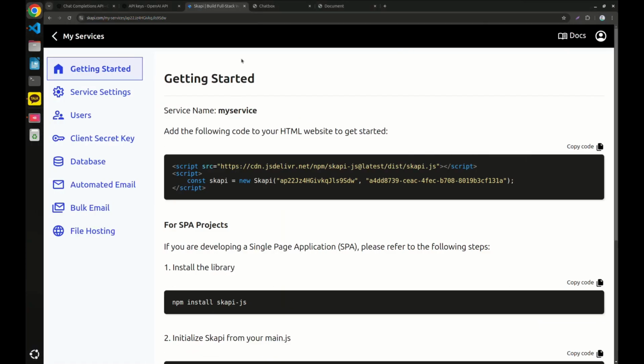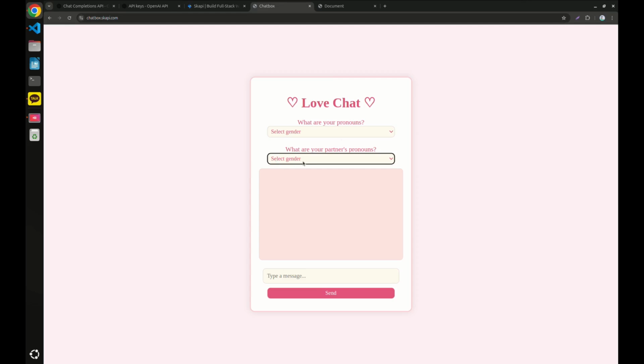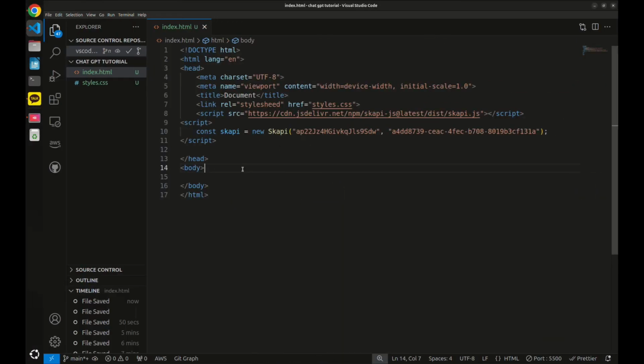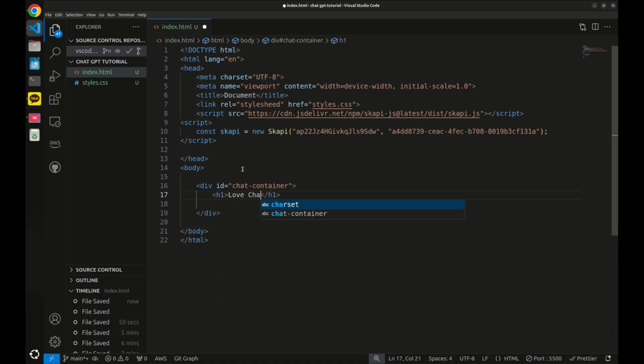First thing we are going to start coding is this part of the chat box. Is the first one, asking what are the pronouns. So here, the first thing we are going to do in the body is that we are going to create a div because everything is going to be inside one div, and we are going to give it the ID of chat container. Inside it, we are going to create a h1 tag just to specify what our project is about. Save and go back.